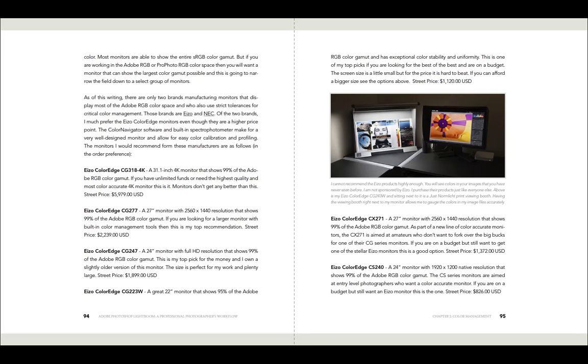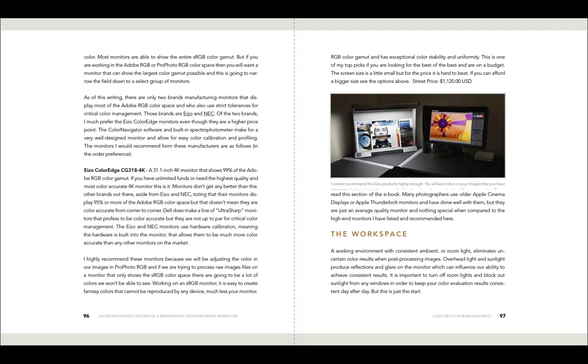I know there are probably some other monitors out there. I think Dell even makes a monitor that says it can show most of the Adobe RGB color space. I haven't seen that monitor or worked with it, so I don't know. But these ISO and NEC monitors are the two that most professionals acknowledge are the top-end monitors out there. So just to let you know, because that's not something you hear very often when people start talking about color management.